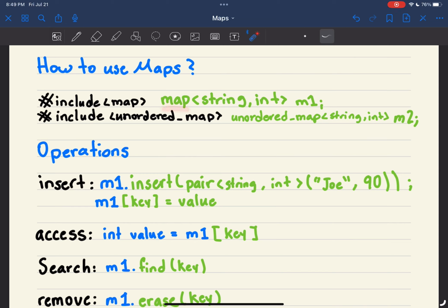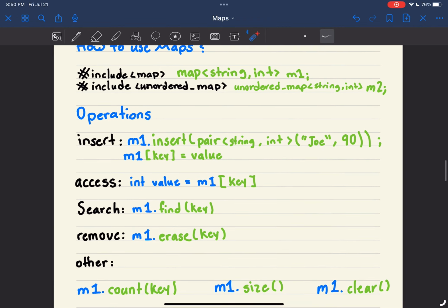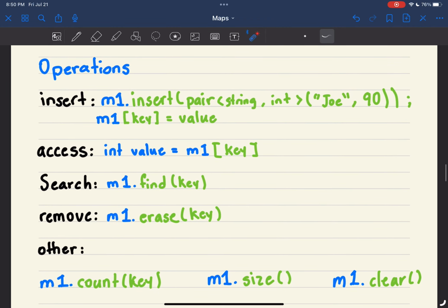So first comes the map keyword, and then in those two signs we indicate the type of the key and the value. So we're saying that we have a map of key type string and value type int called m1, and here we have the same thing called m2, but this is an unordered map. And now we can start performing operations on those maps. We're going to look at inserting, accessing, searching, and removing elements, as well as some other operations.